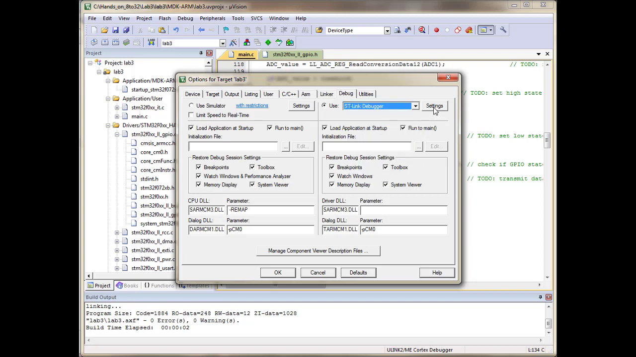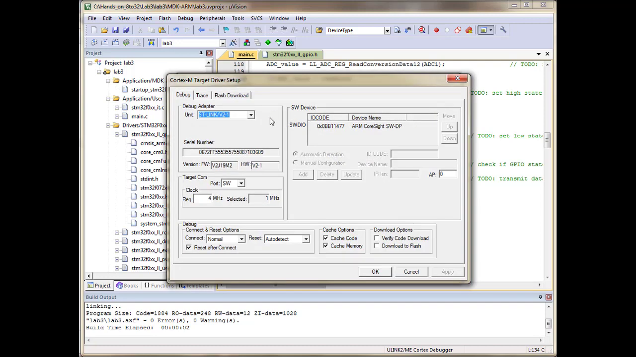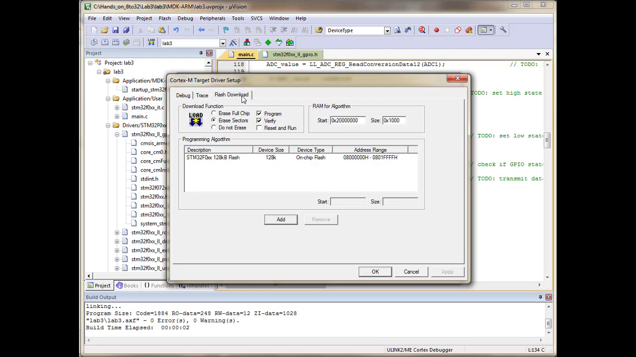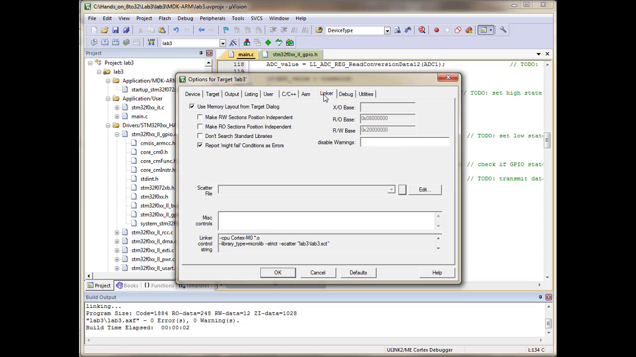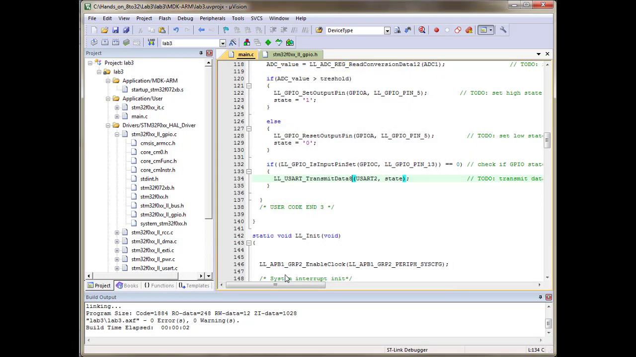Then we need to go and check the settings to make sure our flash downloader is correct, 128K, and we can also tick the box for reset and run when we just do the download function. And we can say okay. If you had a problem with your linker on the first two examples, then you might also need to go into the linker and make sure the tick box is there for use memory layout from target dialog. Once you've done that, you can select OK. And we can now enter debug.